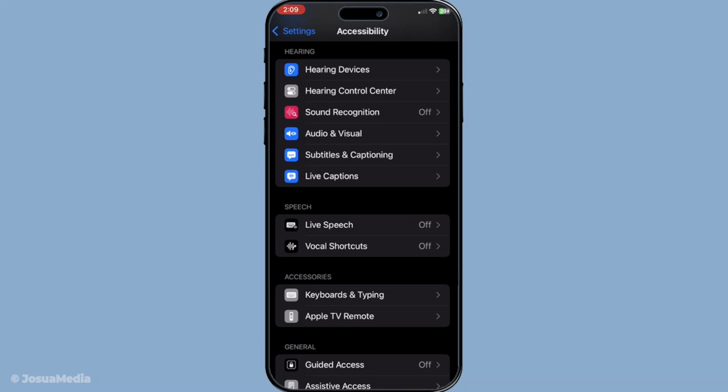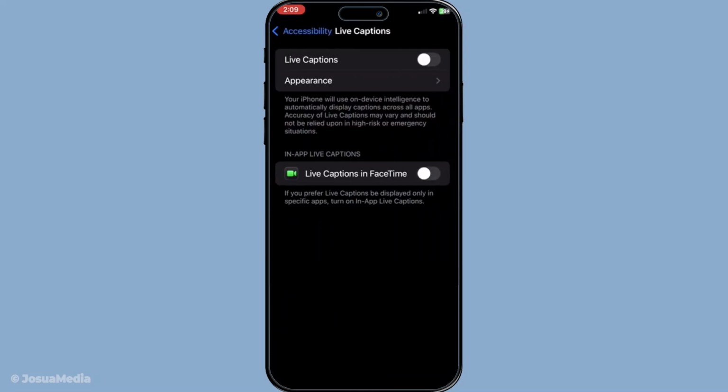Tap on it. Next up, you'll see a toggle switch that allows you to enable or disable live captions. Simply slide this switch to the right to turn it on or to the left to turn it off. When enabled, it will allow live captions to appear automatically whenever you're on a FaceTime call. These captions do an outstanding job at converting spoken language into text in real time right on your screen. It's a straightforward yet invaluable feature for those who benefit from reading instead of listening to conversations.